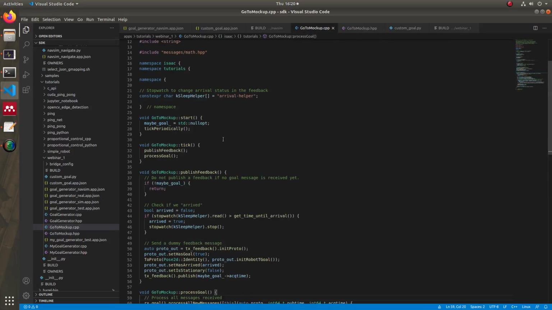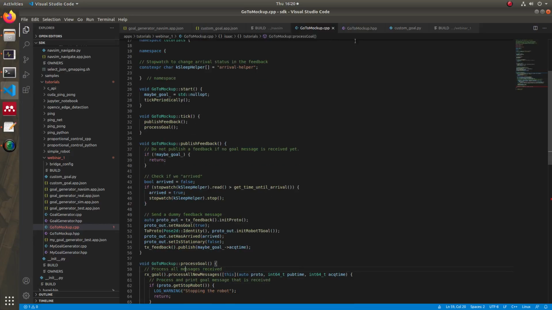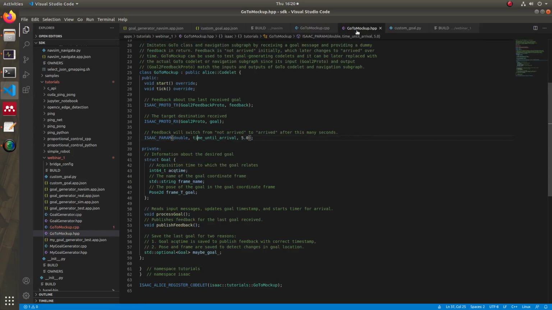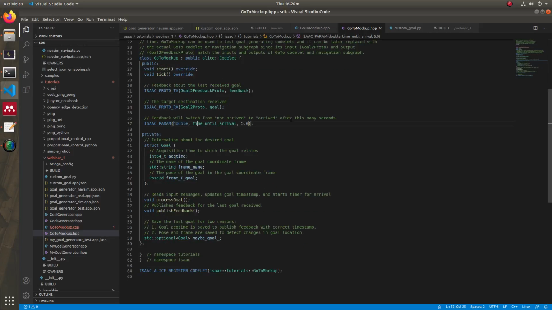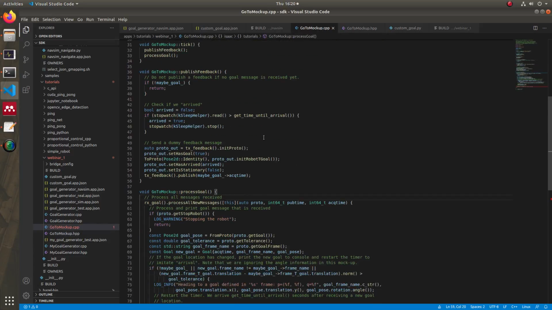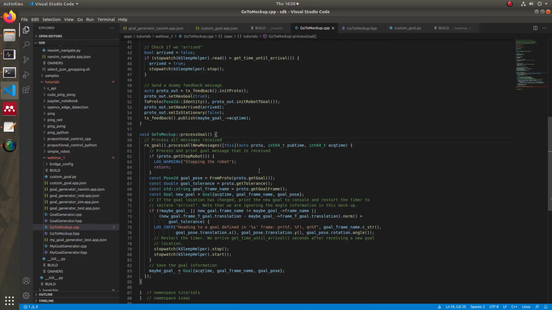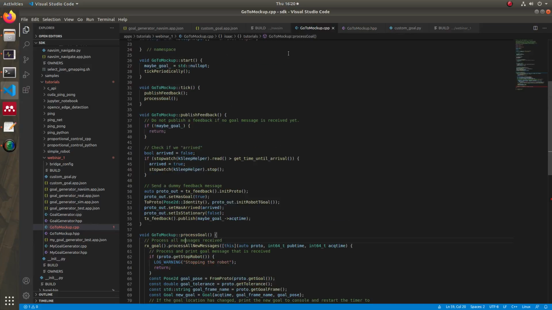Alright, so in go to mockup, we can see here that we have the start method, which only runs once, and it causes the tick method to run periodically. Over here it says tick periodically. So this means the tick method just keeps running. You can also specify the tick method to run only when a certain type of message is received. And the frequency of the tick, I think it's specified to be 10 Hertz. I'm not sure where it's defined in this code. Actually, I think it's defined in the JSON, which we'll be getting back to later.